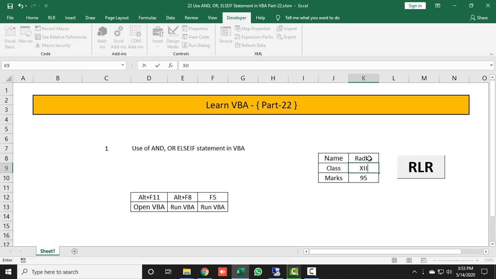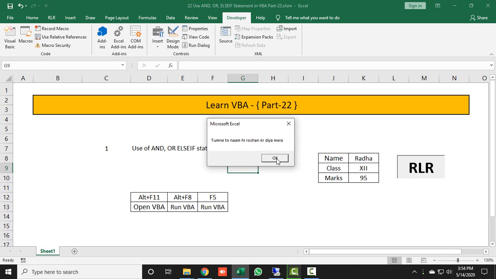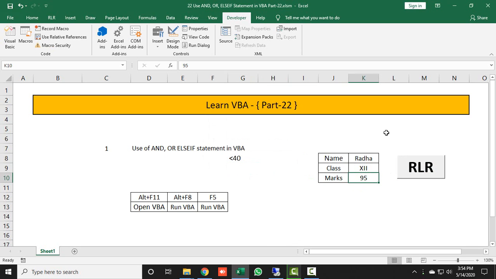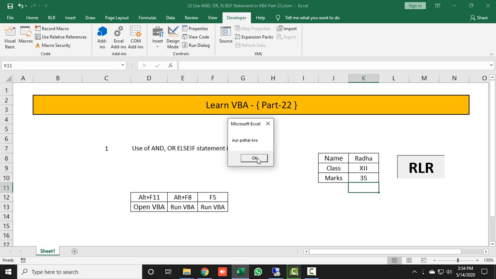Alright, then in the third cell where marks are mentioned, the marks have three conditions. If the marks are below 40% and we run this macro, then it will tell you that you need to study more. Let's run this, and here you can see I need to change it. Let's say I'm taking 35, which is less than 40, and I run this code, so it says "aur padhai karo". It means you need to study more.